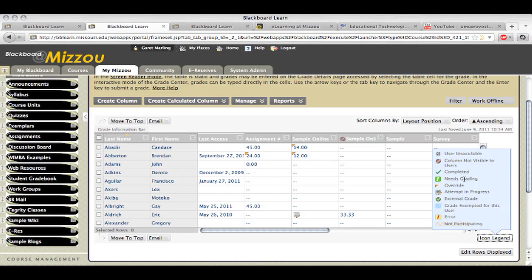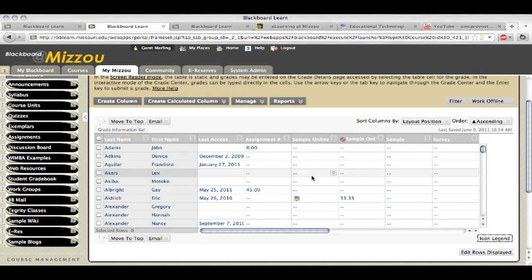The ones that you'll see most frequently probably are the needs grading one and the override one. So needs grading indicates, obviously, that a submission has been made, perhaps via the assignment tool or the quiz or test tool, and that you need to take a look at that student's attempt and give it a grade. The override indicates that an instructor has just simply typed a grade into this part of the spreadsheet.